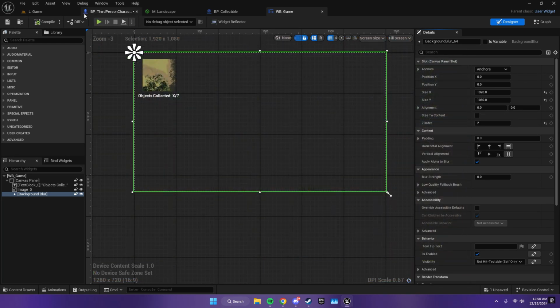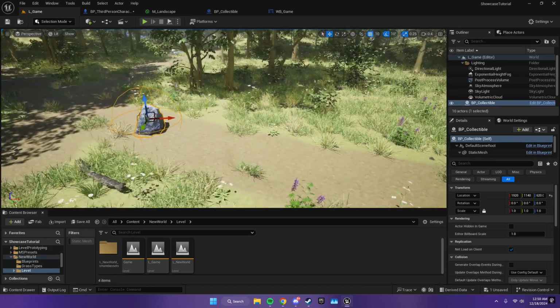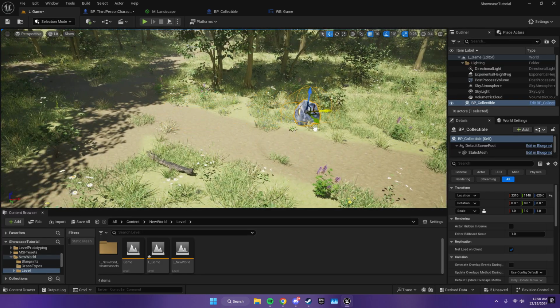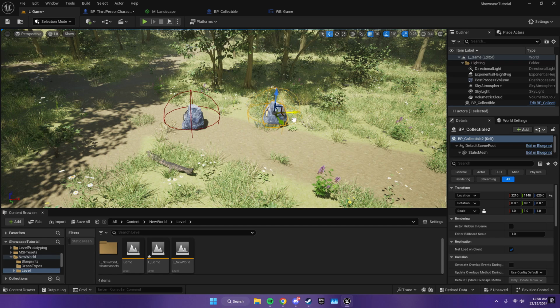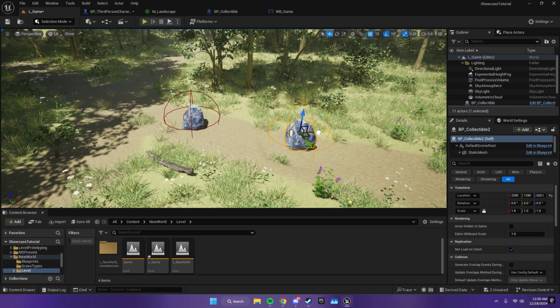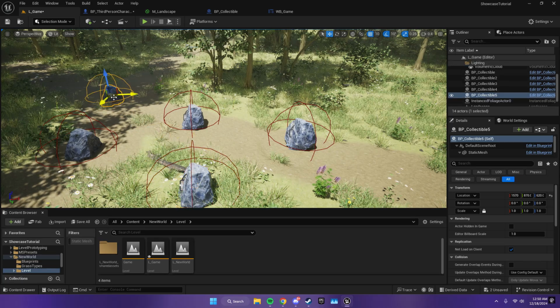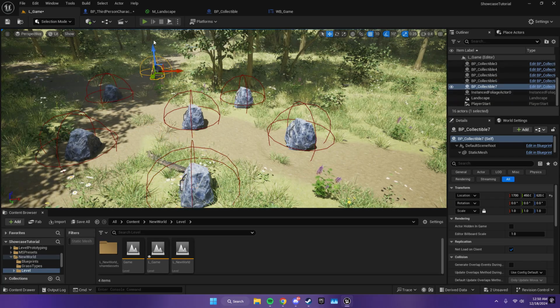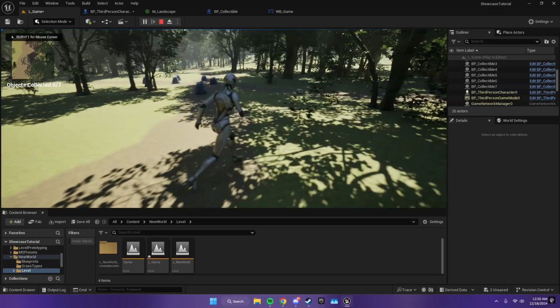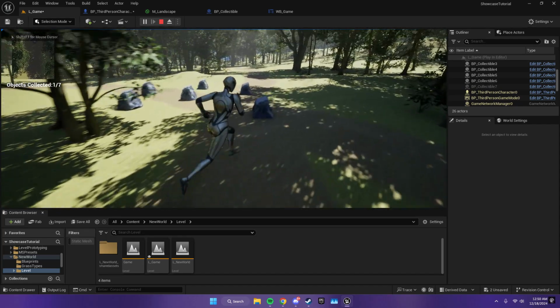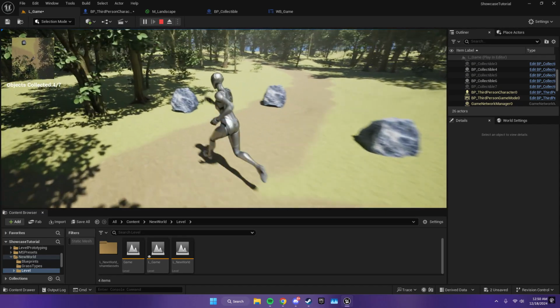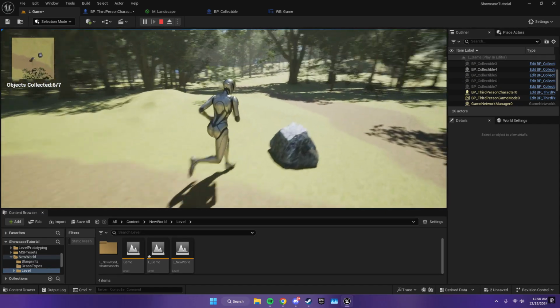Okay, now that's good. Next, into the level, I'm going to add a total of 7, because 7 is the max collection I added, and you need to collect 7 collectibles to win the game. Okay, let's test it. As you can see, the UI is working with the numbers and you get the windscreen.